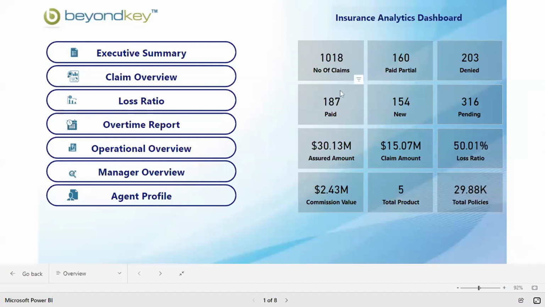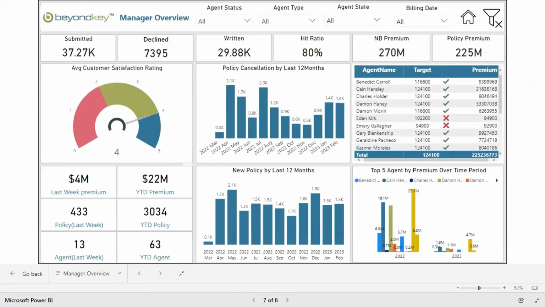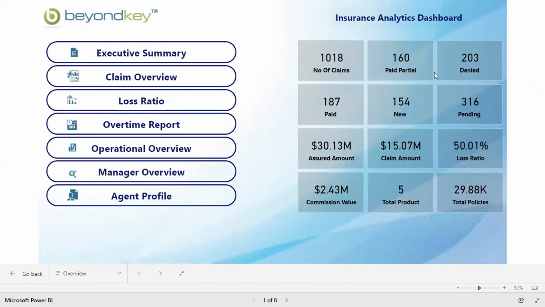As you can see on the left side of your screen, we have different tabs which are hyperlinked to respective dashboards. For example, if the user decides to click on the Manager Overview tab, he will be navigated to the Manager Overview dashboard. And if you want to go back to the home screen, we can quickly click on the Home button and you will be rerouted to the home page. On the right side of your screen, we have different important KPI cards representing fields like number of claims, claims denied, claims paid, new assured amount, claim amount, loss ratio, commission value, etc.